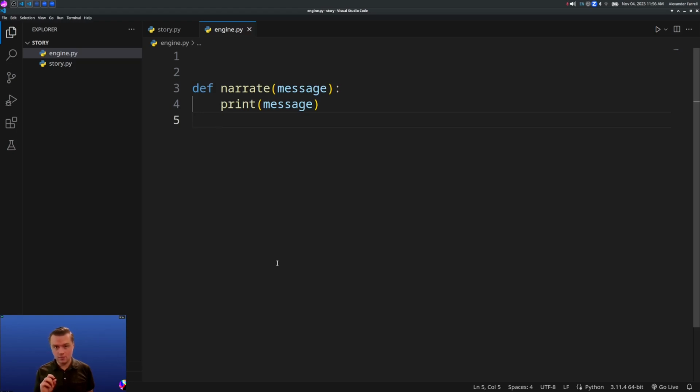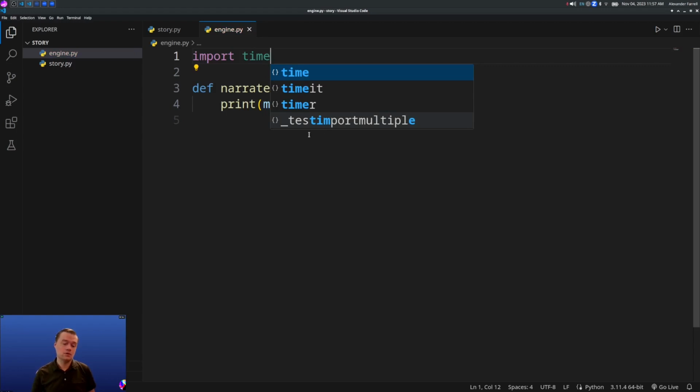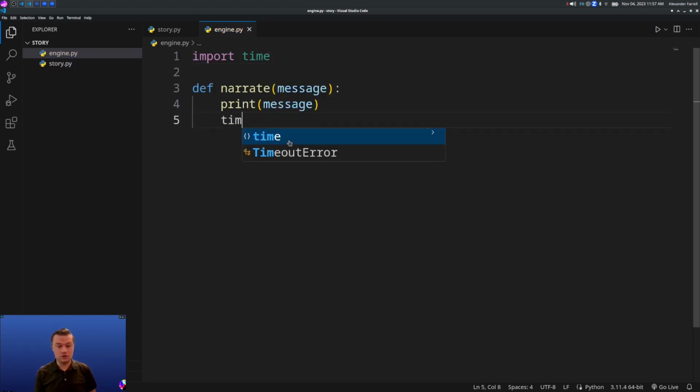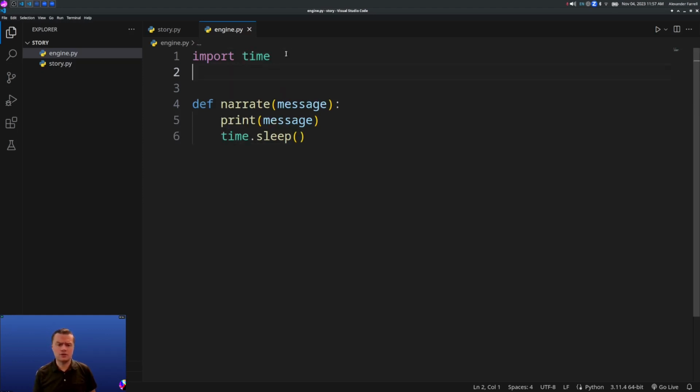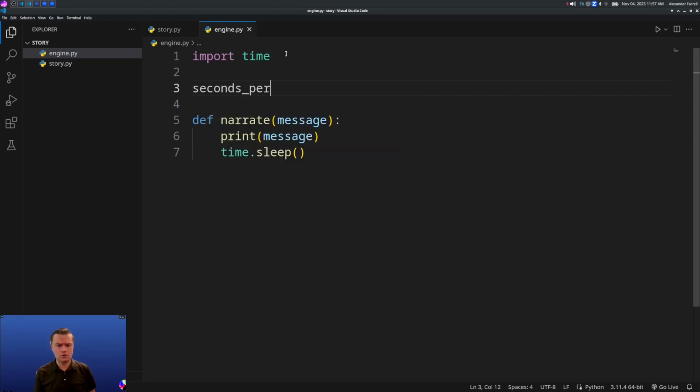Now, to wait, Python comes with a time module that has a sleep function. Sleeping just tells the computer to take a break for a second. So up at the top, we'll say import time. And then on line 5, we'll say time.sleep. We need a time to put in here, so let's create another variable up at the top to keep track of that. We'll say seconds per message, and set it to 1. We'll wait for 1 second, and put seconds per message here.